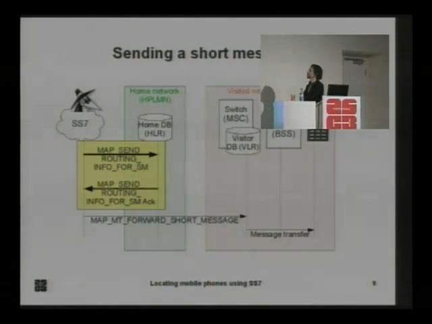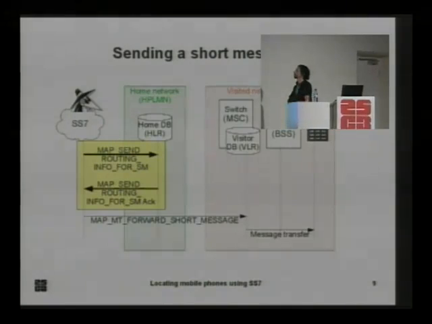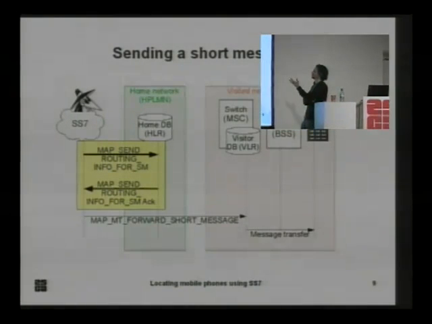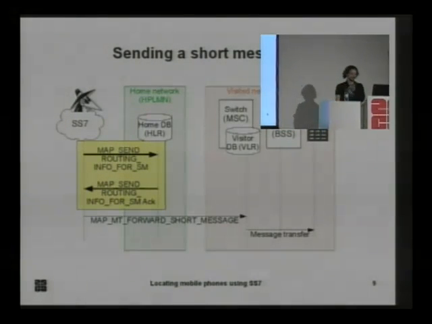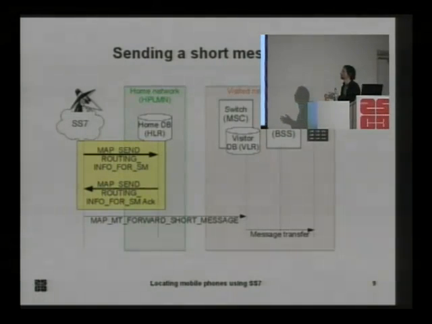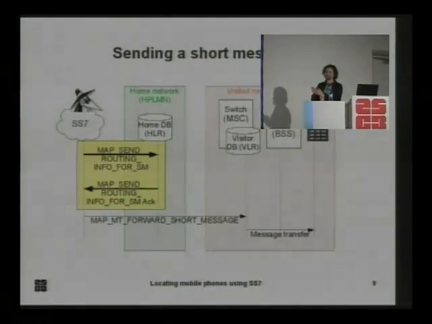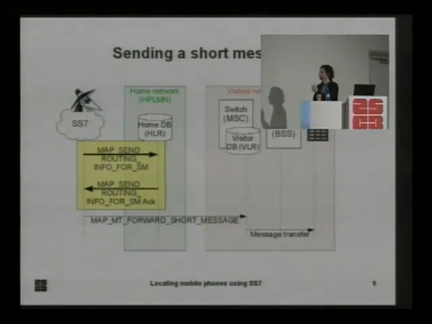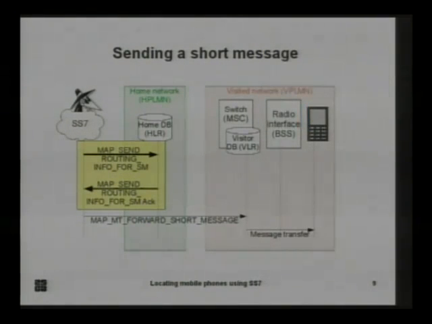So you might notice that those two actions are not really connected to each other. Normally you would send a request for routing information, and with that routing information send the message, but there's no obligation to do so. You can just ask for routing information and you get the routing information back, and that's it. You don't have to do anything further. You don't have to send a short message.